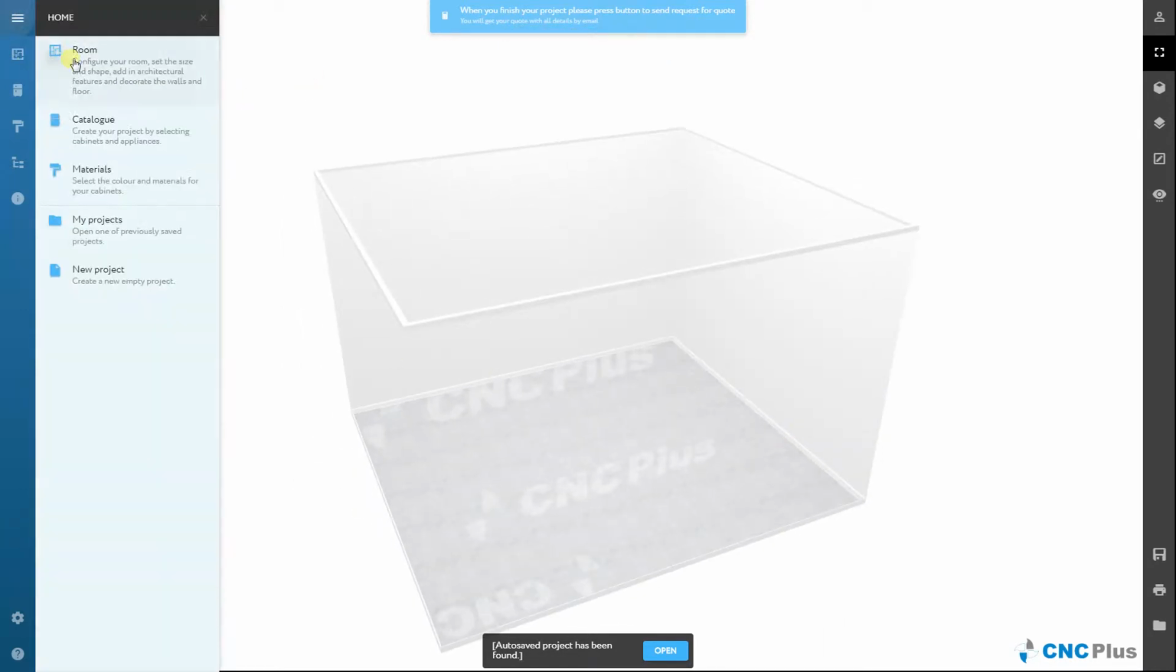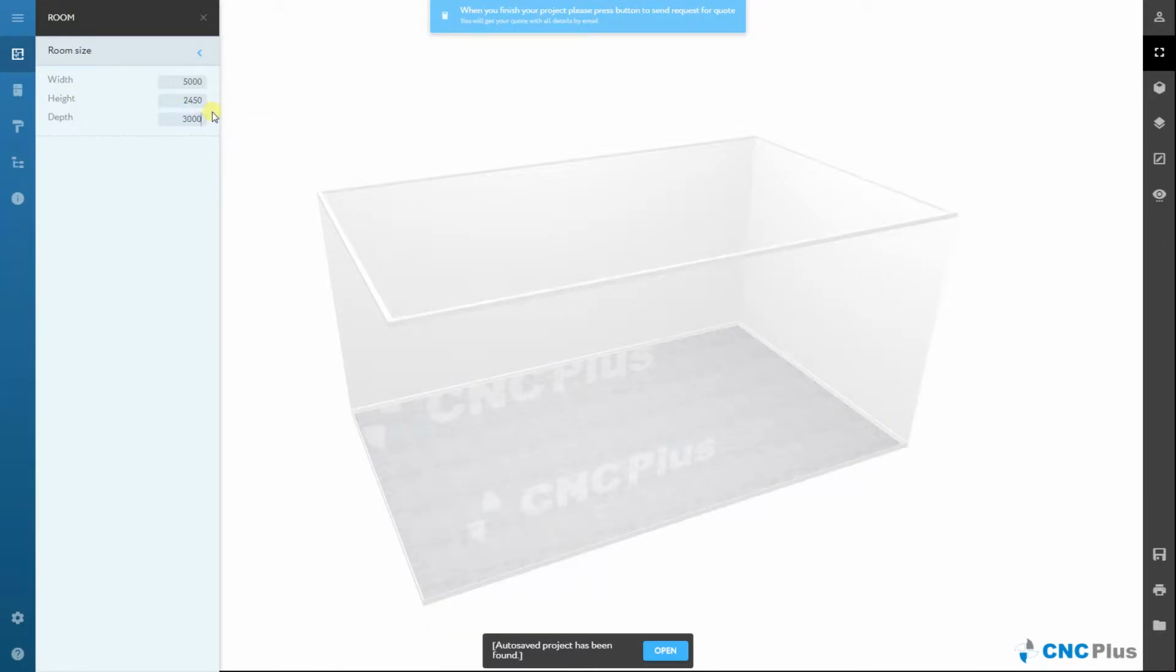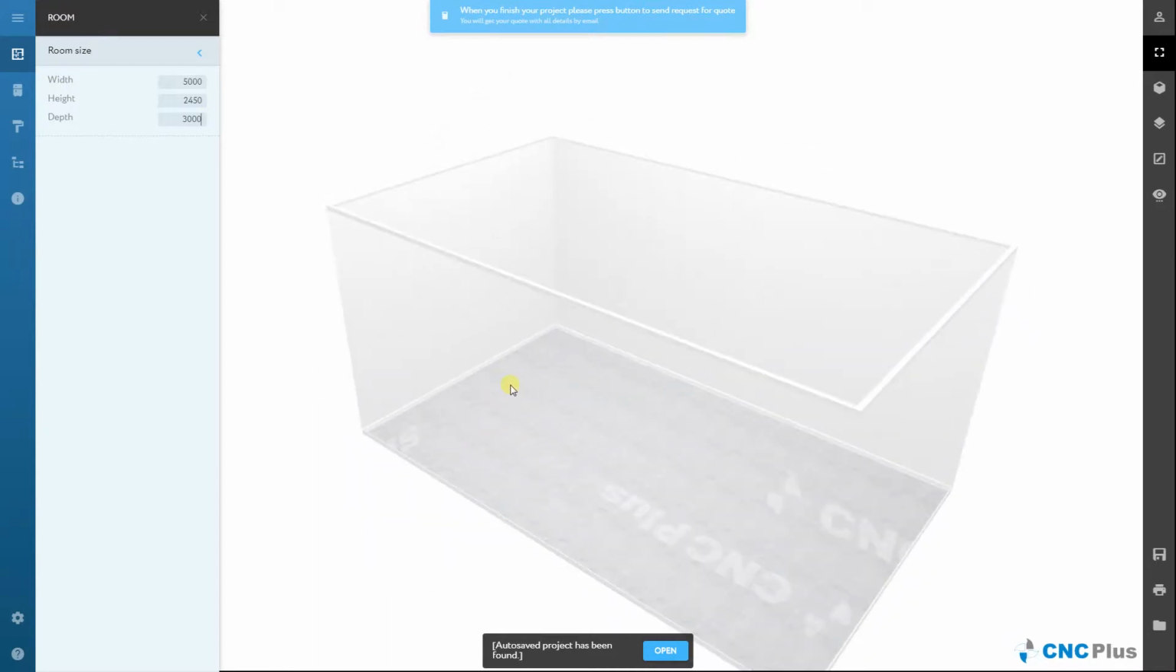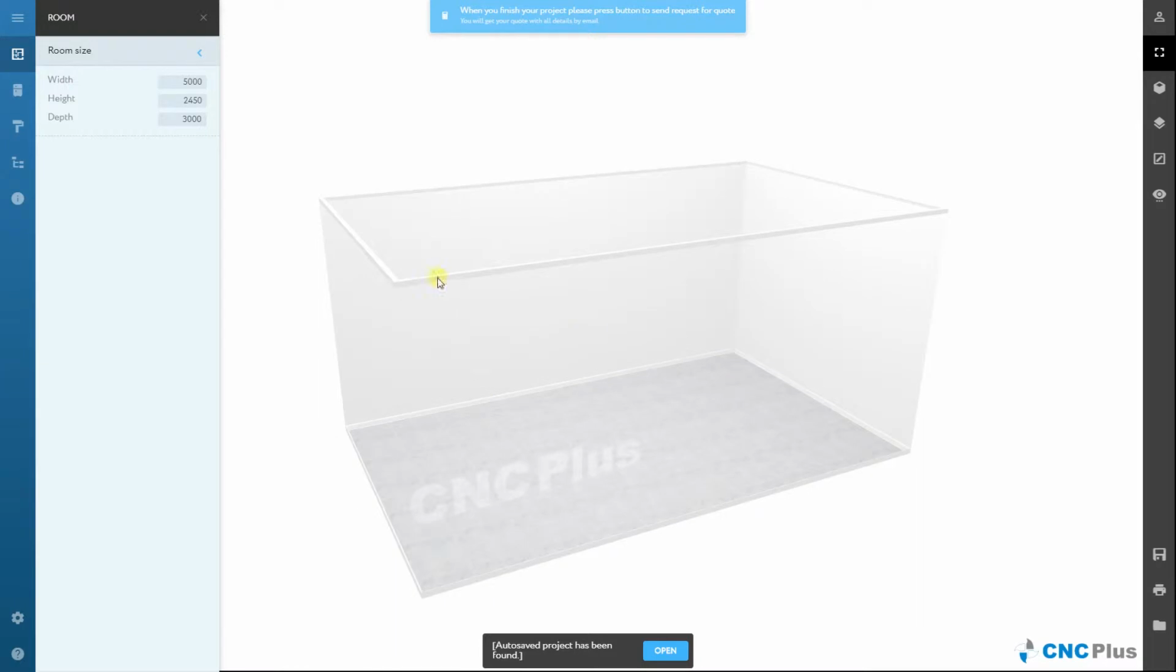So we need to go to our room and change the room size. Let's say the width of our room will be 5 meters, the height will be 2450, and the depth will be, let's say, 3 meters. So in particular, this way we are changing room size. So what else we can do with the room?